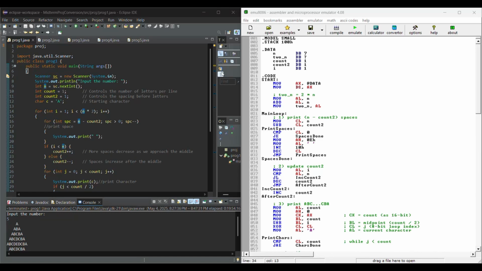Good day, this is the midterm project about creating 5 Java programs that would be converted into assembly languages. Let's start on the first Java program. The first Java program is all about creating a character number structure.